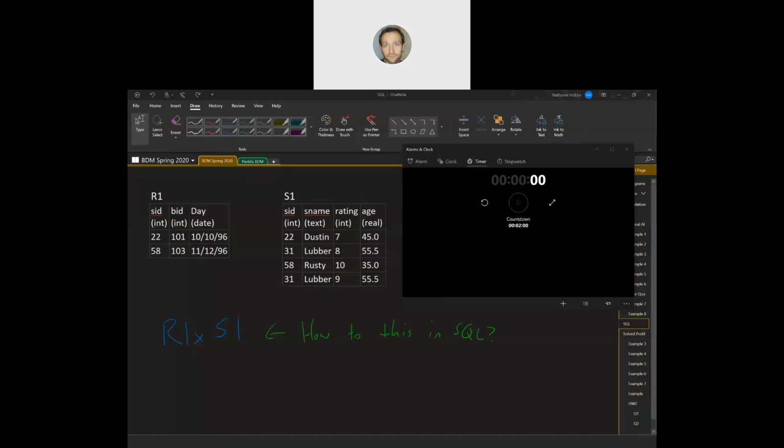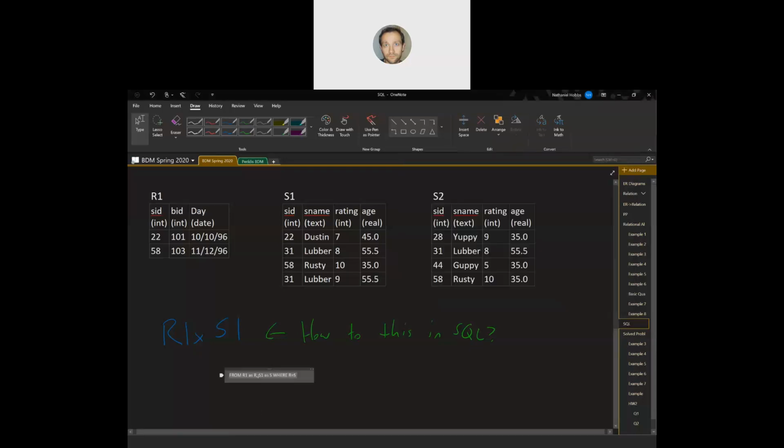Okay, let's see. I'll take these in order. From R1 as R, S1 as S, where R equals S. So I see this statement.